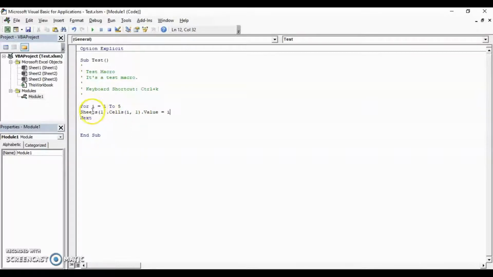During the second iteration, I will take the value 2. So in sheet 1, cells of 2, 1, that is A2, the cell A2 will take the value 2. So similarly, 3, 4 and 5. So using this for loop, we are writing the value 1 to 5 in the first column of sheet 1. We'll run and see.